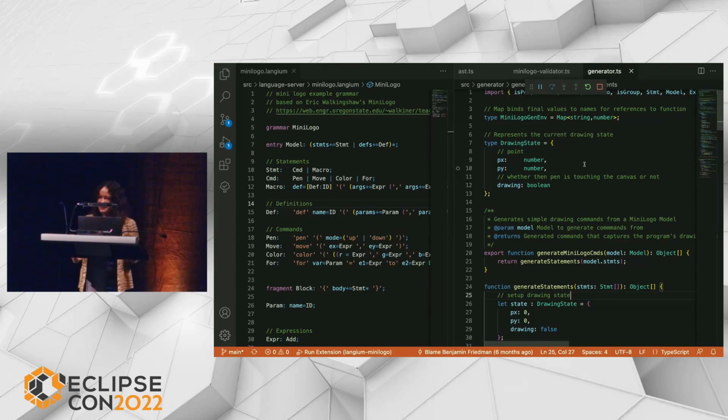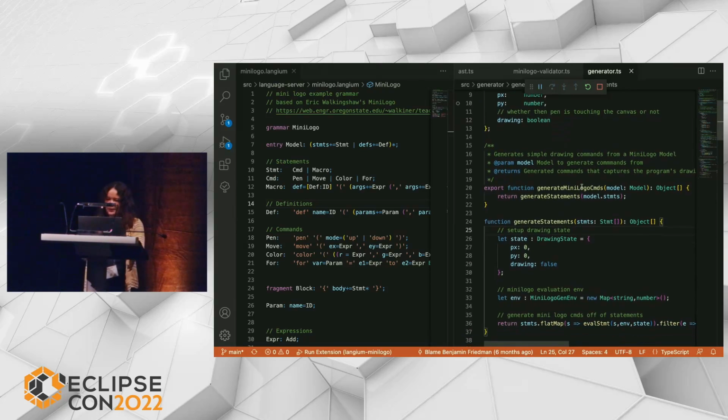In our case, as we have the MiniLogo example and it's about drawing, we want to draw something. I propose generating some TypeScript code with canvas that really draws something. So how does it work? Basically, you describe a command line instruction with a commander, for example, and then you call functions like generate MiniLogo commands.